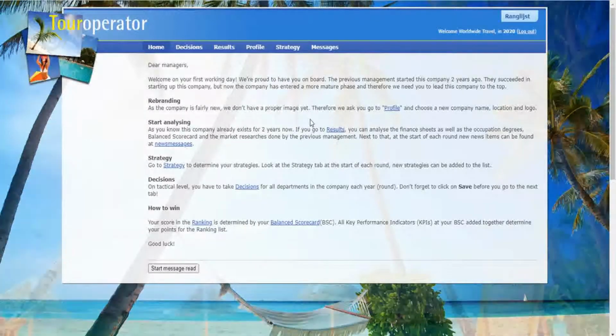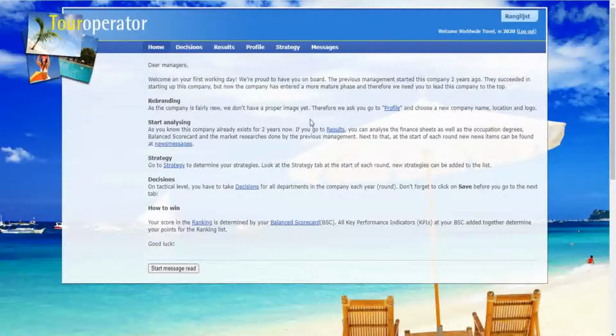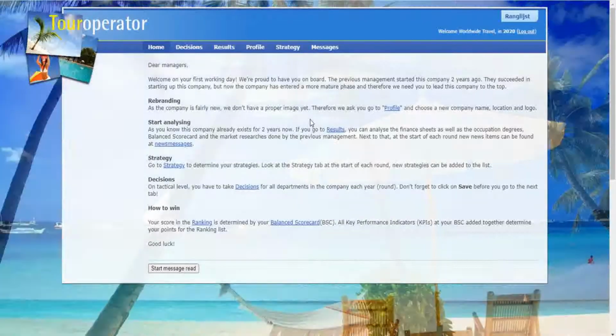Congratulations on becoming the new managers of this tour operator that travels around the world to some of the globe's most luxurious locations, ranging from Thailand to Greece. You are now in charge of handling customers' variety of needs and wants by providing the holidays they desire.